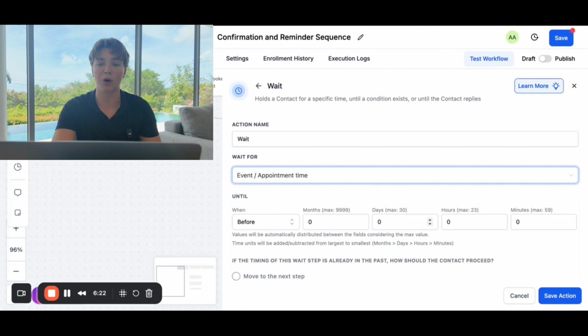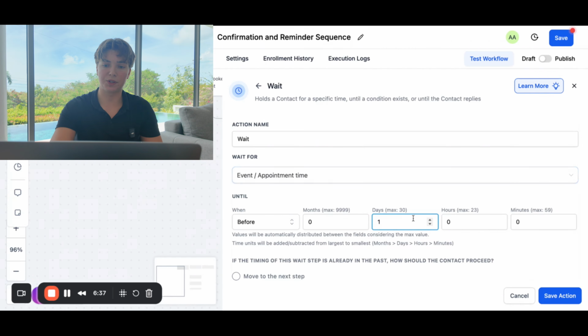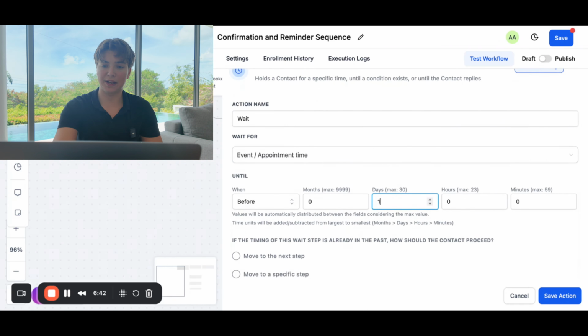If you only send it an hour or half an hour before the call, then potentially they don't actually have enough time to join the call itself. So you're going to want to set the days and set this for the first one to be sent exactly 1 day before the call itself. So set that to 1 day.